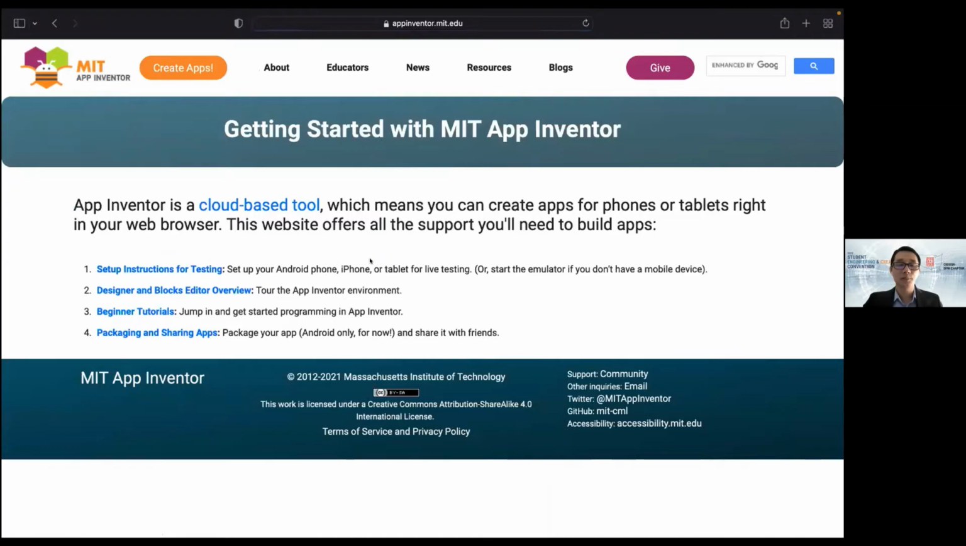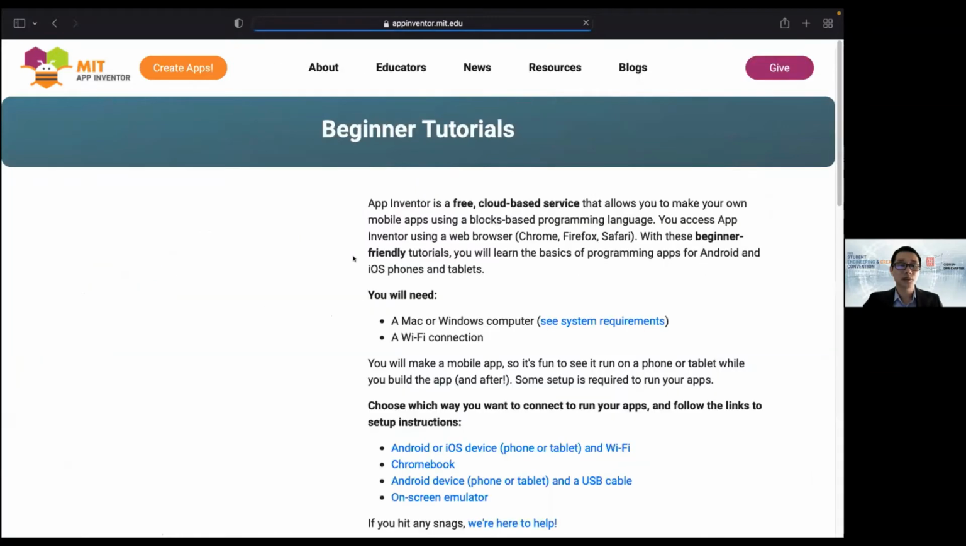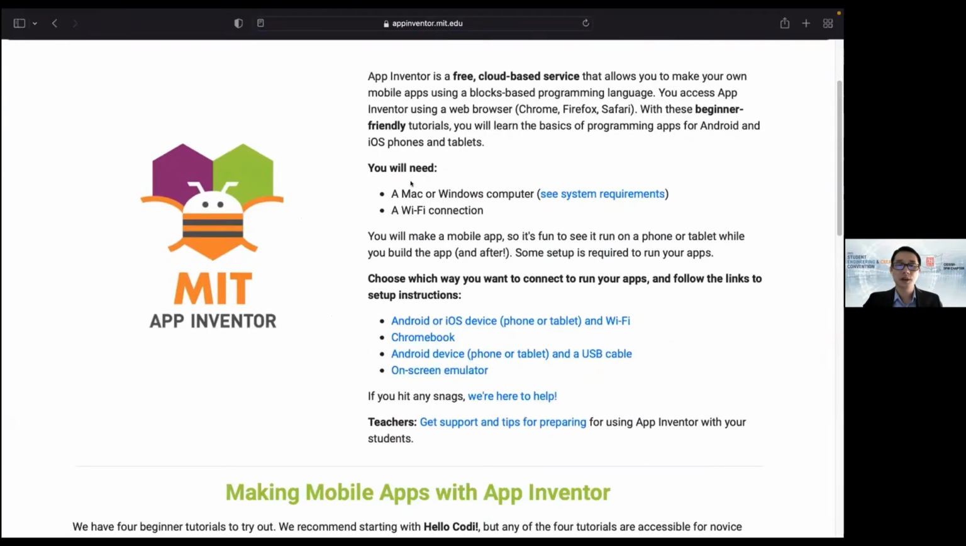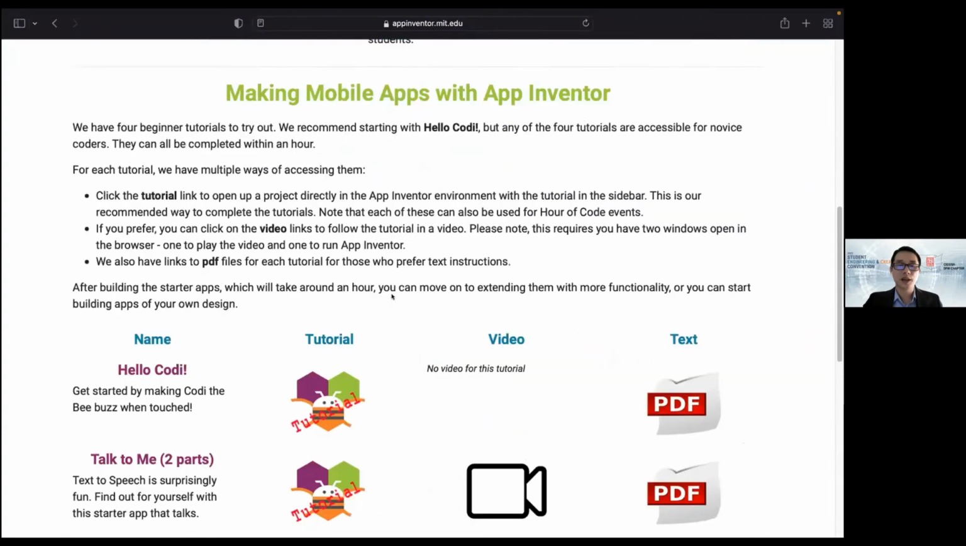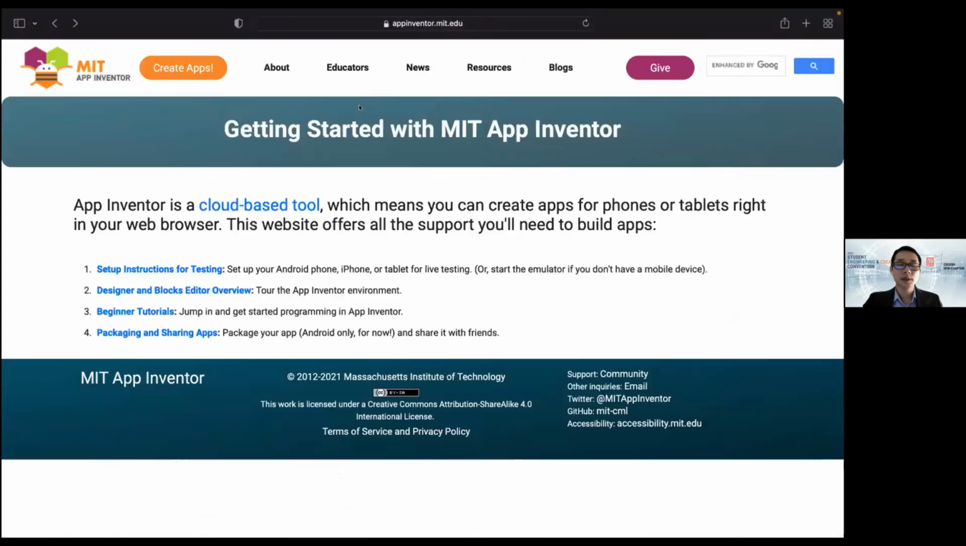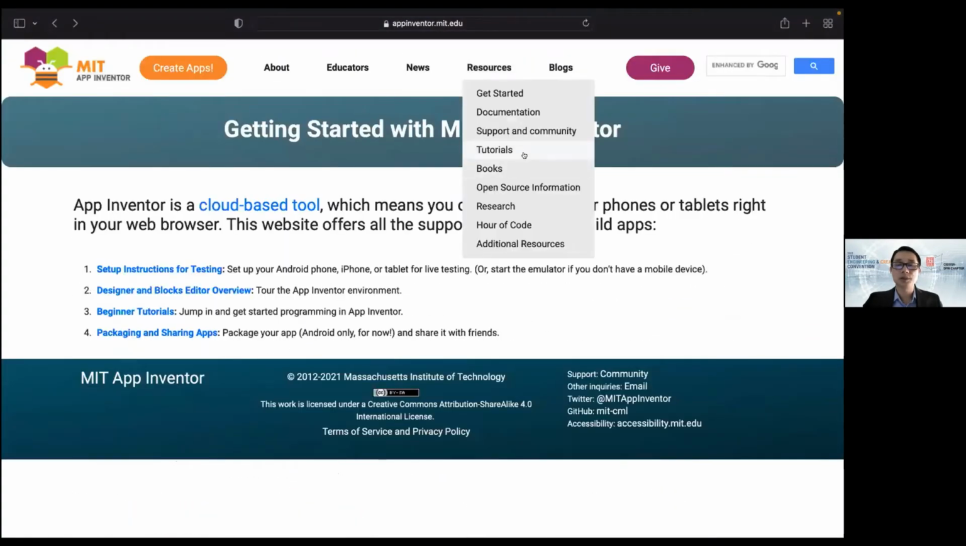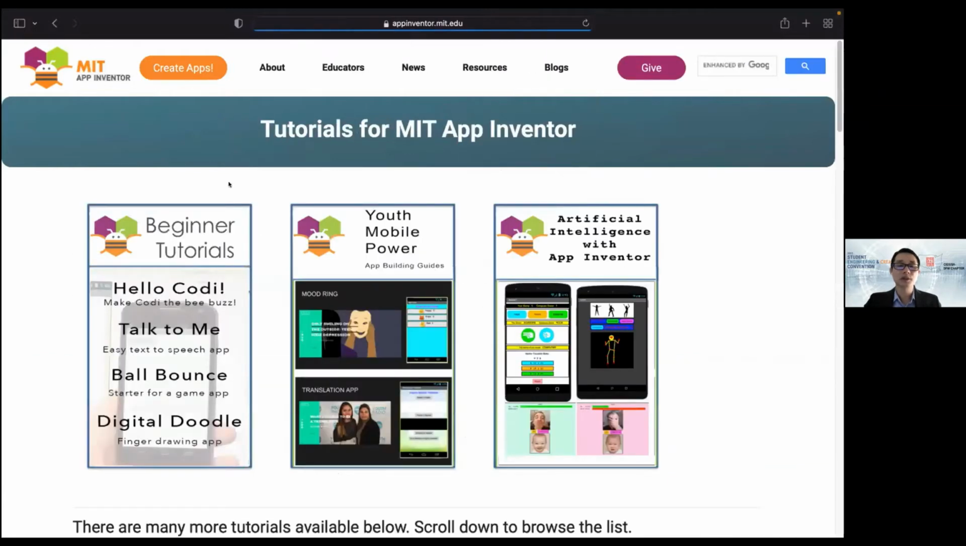But other than the programming platform, there is more on the website. For example, I want to look at the beginner tutorials. It tells you how you can start to build your first app here. And if you go to further resources, there are tutorials about here. There are 3 major blogs for how we can get started.